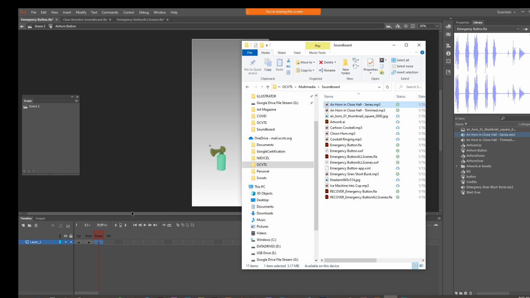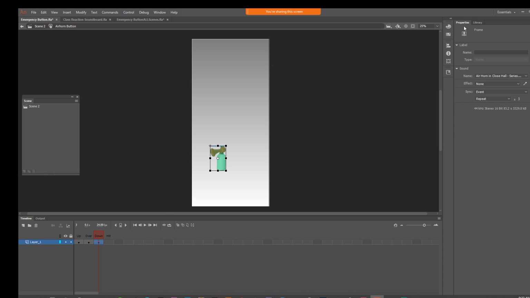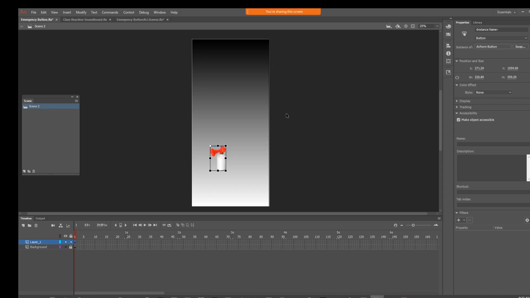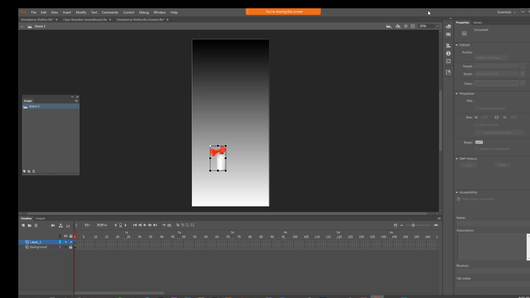Alright, and now with this one selected, you can also go to Properties, and we can change this to a different one there. Alright, so now getting back here, up, over, down, and that's it.